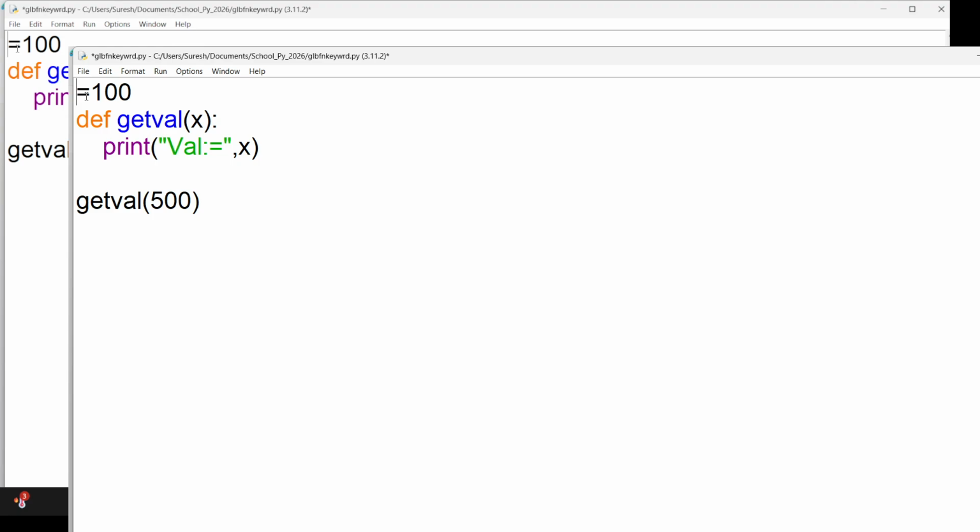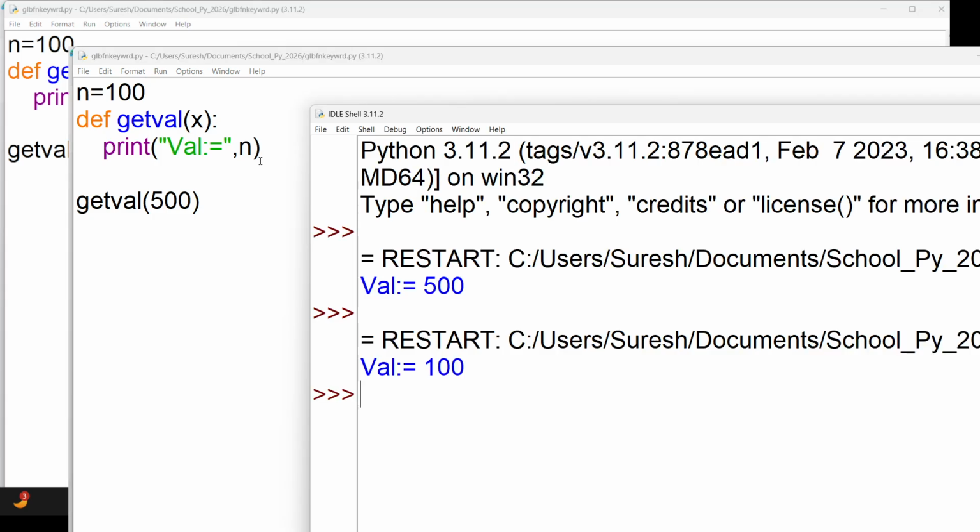So for your understanding, let's consider that I have taken the value as n. And now I'm printing n here. Now tell me what will the value be? 100. 100 or 500? 500. How the 500 now? N is what? 100. So it will print the 100 only.